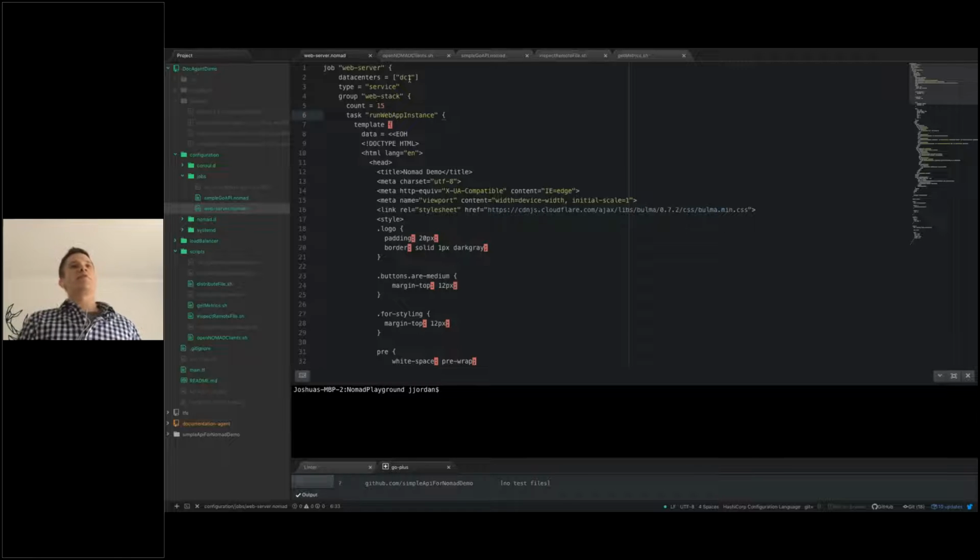The idea here is I'm going to run this in DC1. This is going to be a service type. Remember, we have 2 other types: a batch type and a system type. If you were going to deploy some type of database or something, it probably makes sense to do a system type. System just says, hey, this same unit of work, the same group, has to be on all 3 of the clients that I provision.